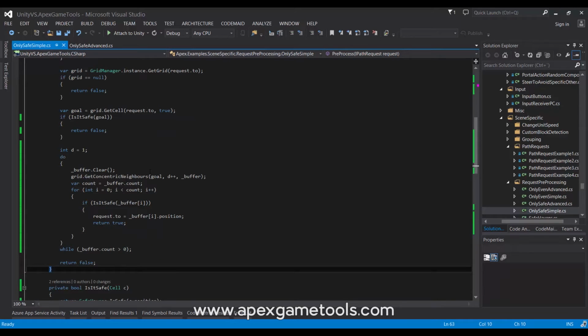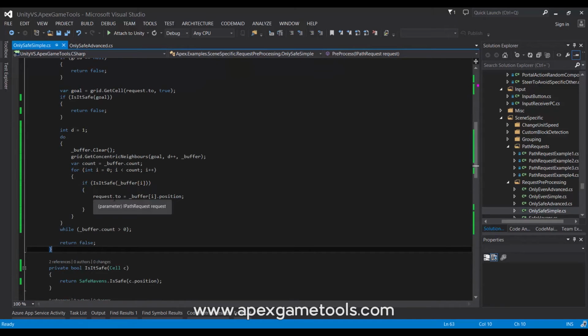Next, if this is not the case, it will start looking at neighbors to the goal. In the simple model, it will look at concentric neighbors. This means that it will start by looking at the immediate neighbors, the 8 neighbors of the goal cell. If none of those meet the requirements, it will then look at the next level of the layers, if you think onion, and then it will just expand and expand and expand until it finds a match. The first match it finds, it will assign as the new request's destination, and then it will return true because it has modified the request.